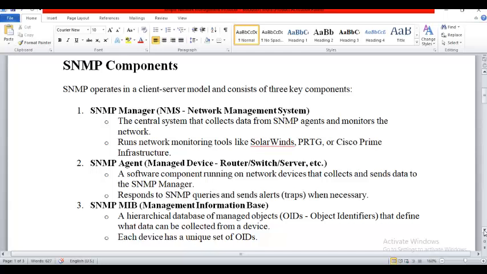So both ways. Manager can be an active participant, sending queries, waiting for response, and an agent sending the response. And this conversation can also be encrypted, or can be without encryption. That depends on the SNMP versions. There are 3 versions which we are going to see after some time. So SNMP manager, SNMP agent, traps. Do you understand these things which I have said so far?